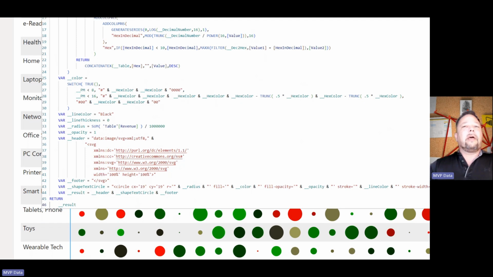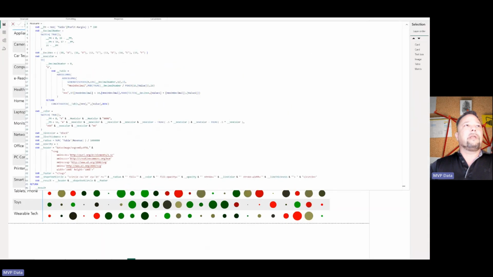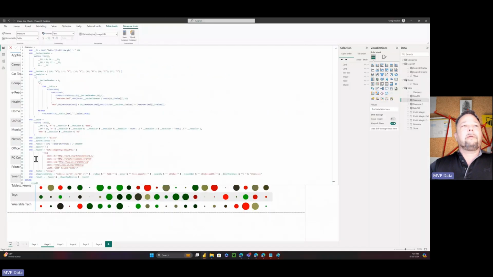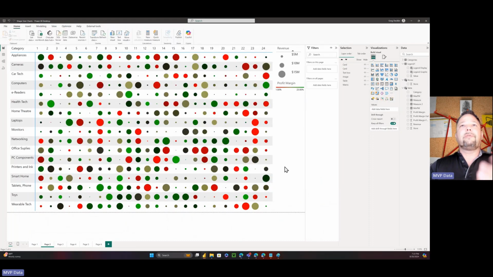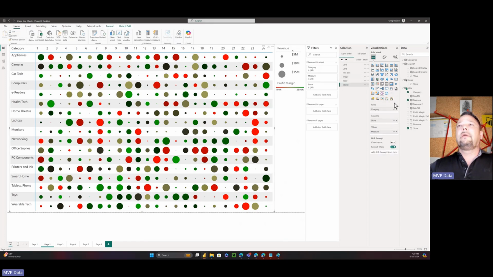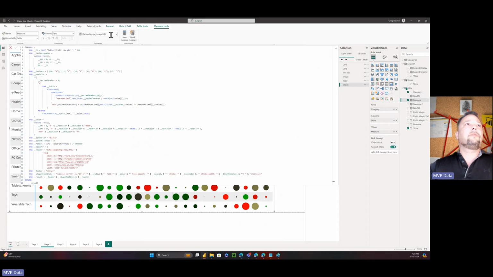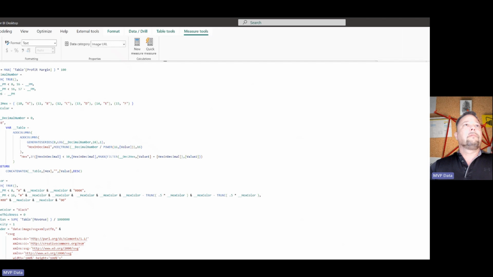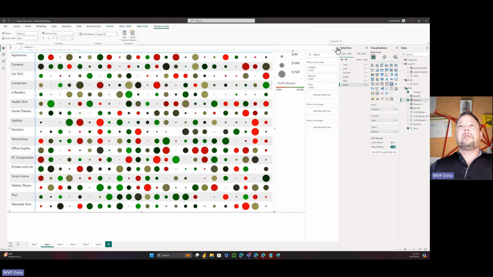And so then that allowed me to do some form of gradient, right? Okay. So that's what the measure does. Now, the interesting thing with using an SVG in a matrix is you have to be kind of careful and set things up correctly. One, you have to specify that your measure is an image URL as a data category. Okay, so that's step one. But you also have to kind of tweak the table a bit.